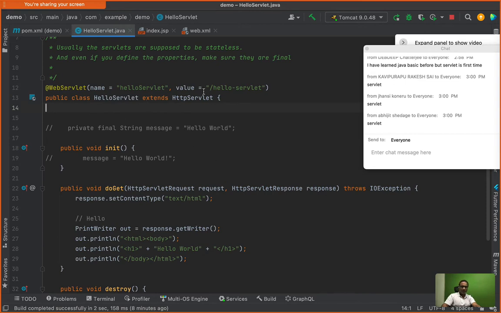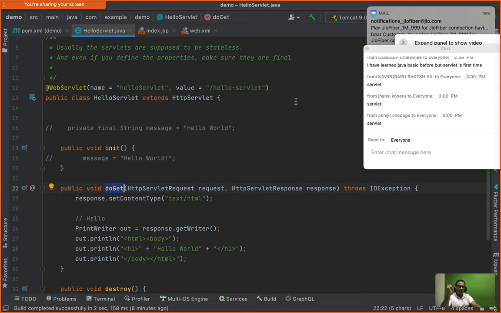Now this is the servlet object which will be executed, and the URL pattern that is set is hello servlet. That means if the request that comes to the server ends with this, it will execute the servlet. If the HTTP method used by the request is get, then doGet will execute. And if the method is post, doPost will be executed.